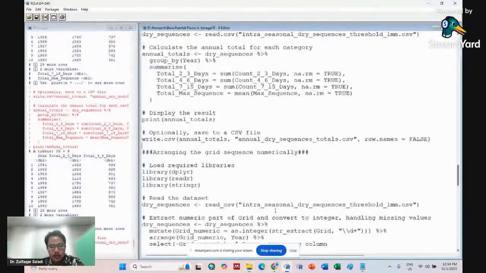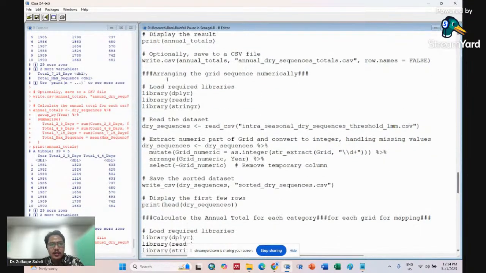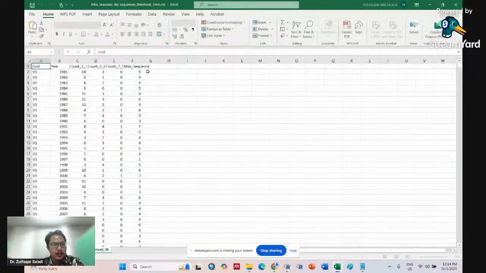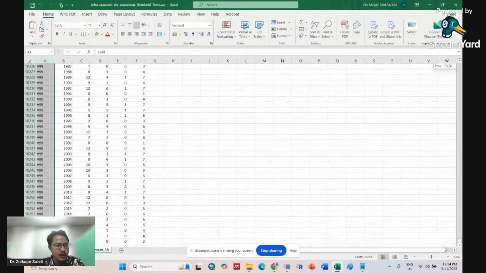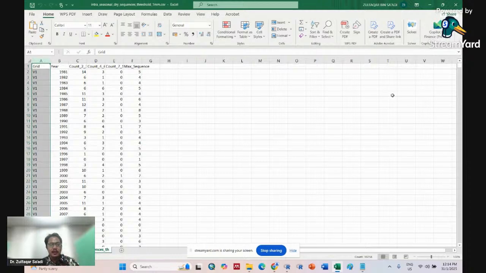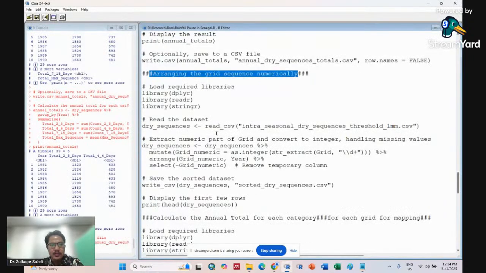So now we want to map the result, right? First we arrange the grid sequence numerically for this data set. Previously we got this result, but the grid is not arranged from 1 until 263. It is arranged lexicographically, but we want to arrange it numerically, from V1 until V263. So we must arrange it properly first.